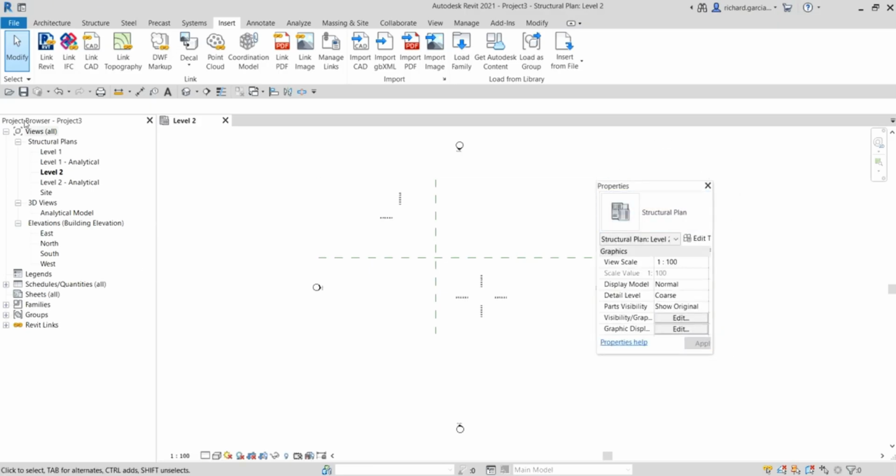Aside from that, you also have the project browser here. The project browser is like the table of contents of your project. As you can see, this is where you double click the view that you want to open. Currently, level 2 here is highlighted because that is the view that is currently open. As you can see here on the title bar, it says level 2.